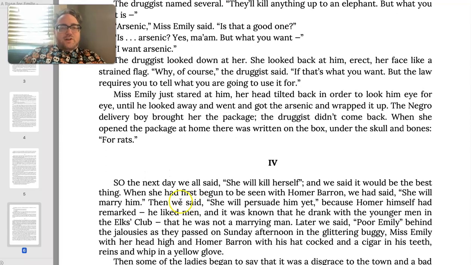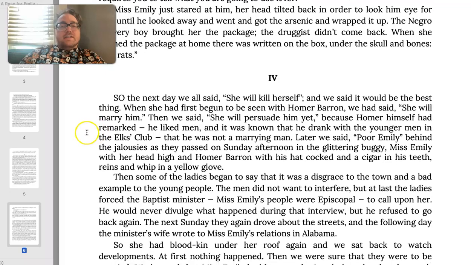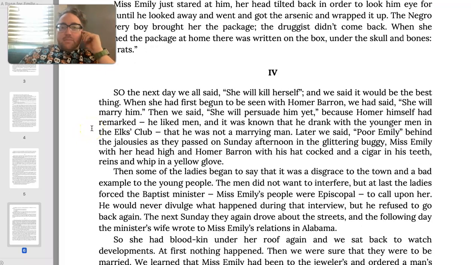All right, we're turning the corner. Part 4. And so the next day, it sounds like that pharmacist guy probably went and started chatting it up. Maybe he went to the local saloon or the post office and started saying, Miss Emily, she bought some arsenic. And so, of course, everyone thinks she's going to use it on herself. And so the next day, we all said she will kill herself. And we said it would be the best thing.